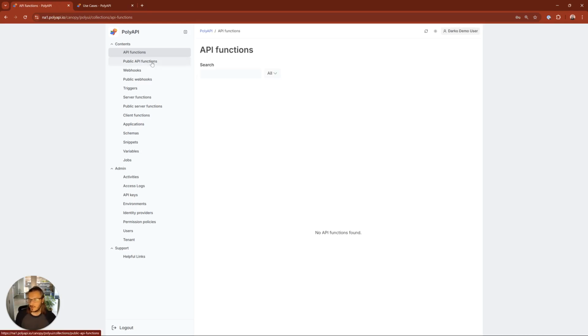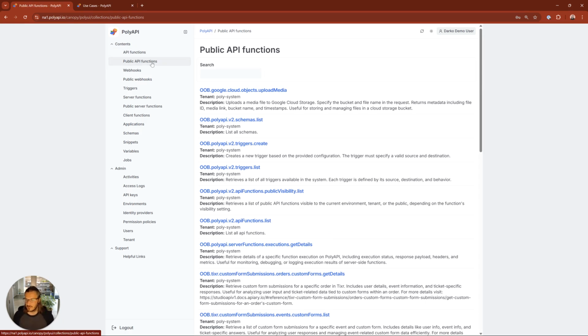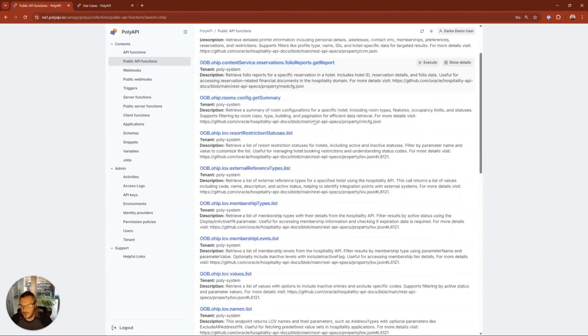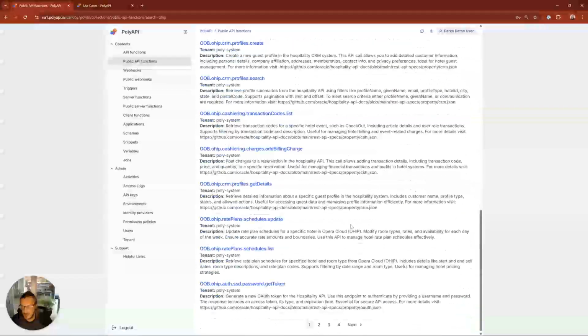But we do have public functions that we can take a look at. So for example, if I was interested in integrating with Opera Cloud, I could do a search for example, OHIP. And we could see there's lots of different functions available from OHIP, multiple pages worth.